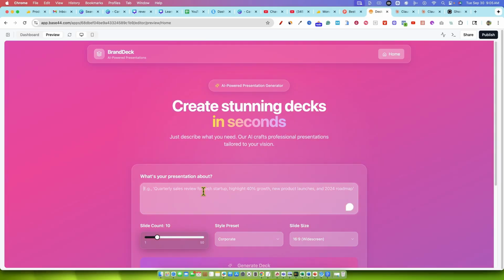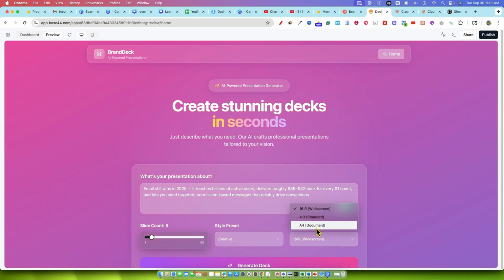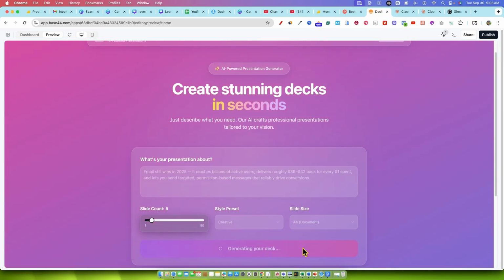Let's go back. I'm going to paste the same thing in that we just did, and we can go with 10. Actually, let's go with 5. I just want this to be a faster test. Let's see if we could go with creative. I don't know what it's going to do for creative or playful, but let's go with creative and change this to a document size and generate the slide deck and see if it can handle these settings.